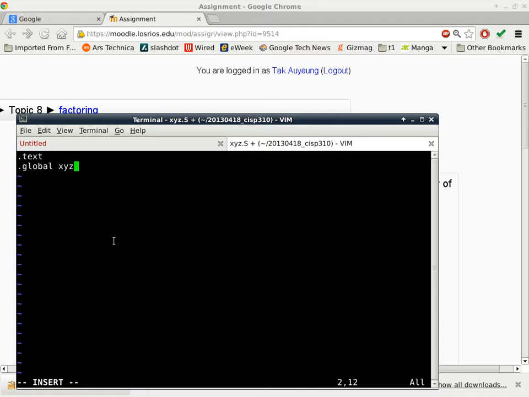Just like .global _start was needed because _start has to be known to the linker, so the linker can find out what the entry point of a particular executable is. In this case, this is not an entry point, it is really just a label, so the linker knows where XYZ is located. And then after that, we can just say XYZ and a return instruction here.